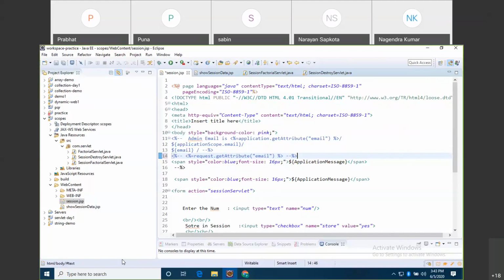So whenever you want, you can access it. On whatever page you want to access the information, it can access the information. There will be no restriction. So most of the time, when there is some common information that should be available throughout your project, you put that information in application scope.